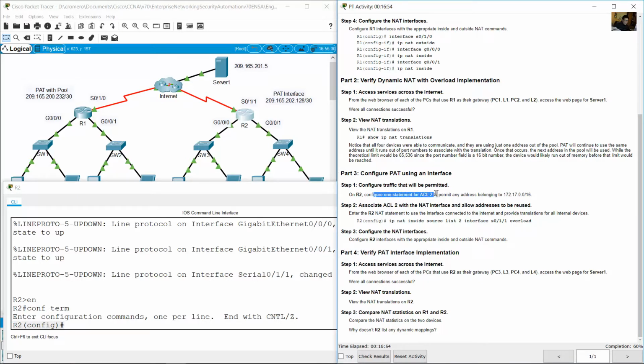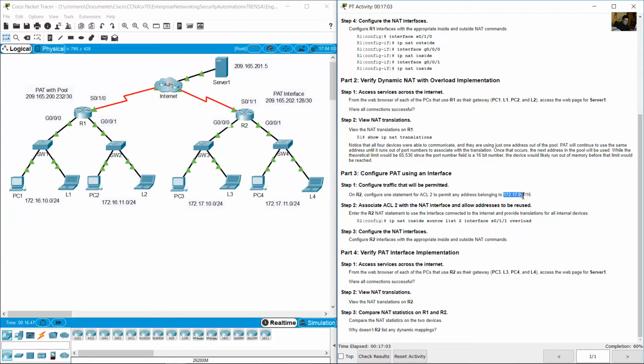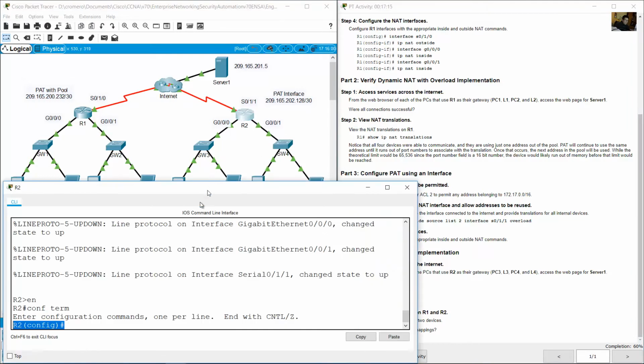And configure one statement for access list 2 to permit any address belonging to the 172.17.0.0 prefix 16. Okay, 172.17.0.0 prefix 16 includes these two networks, these two local area networks, this and this. Okay, and create that: ip access-list 2 permit 172.17.0.0 and the wildcard for prefix 16 is 0.0.255.255. Enter.